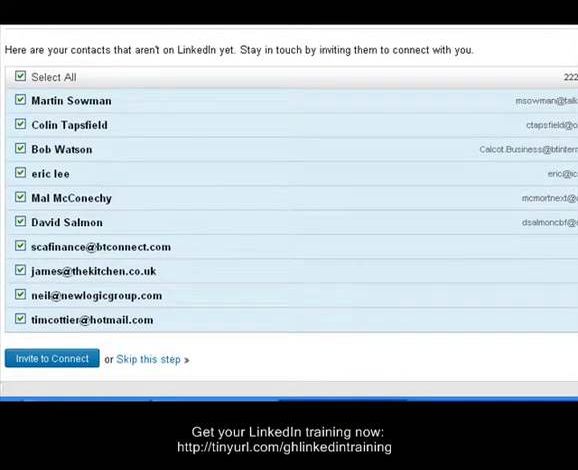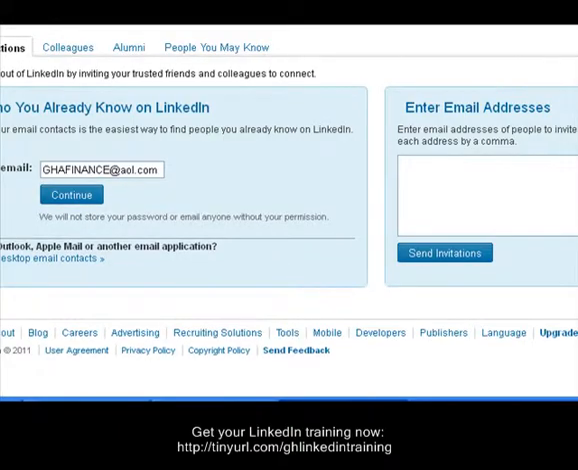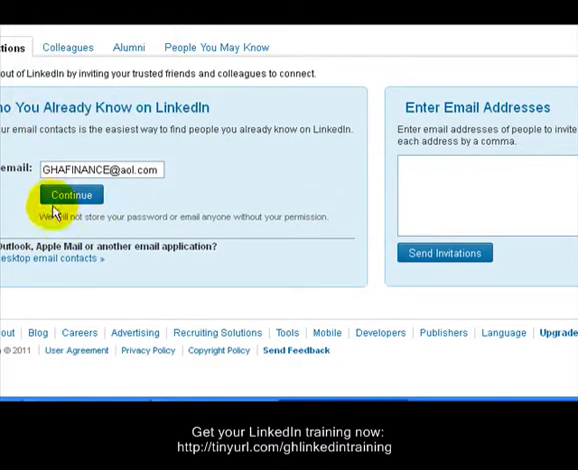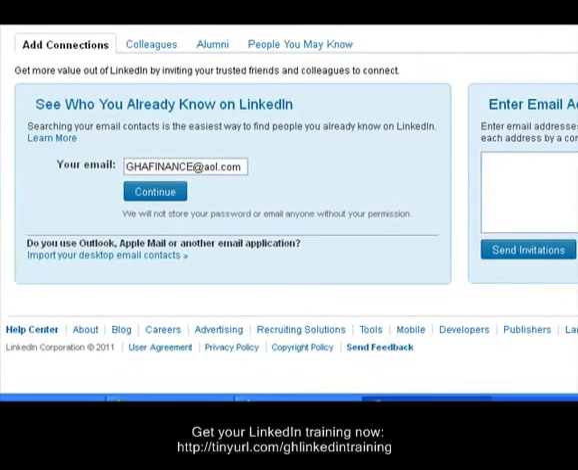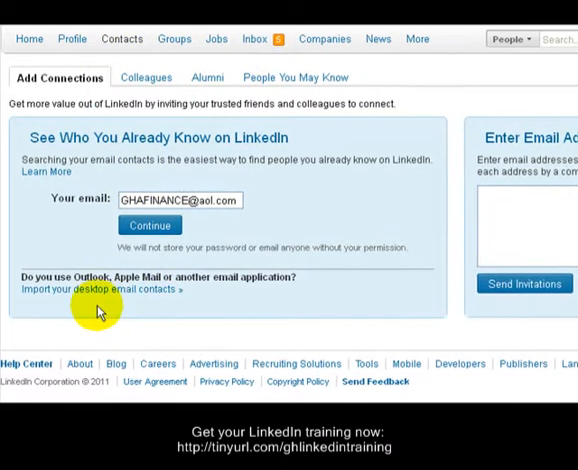Now let me show you something else. I'm going to take you off from this position, and we go back onto this screen here, off the contacts list and add connections. So we're still back on here. Now this is a brilliant thing here: you can import your desktop email contacts. I'm only going to cover these two items quickly today.